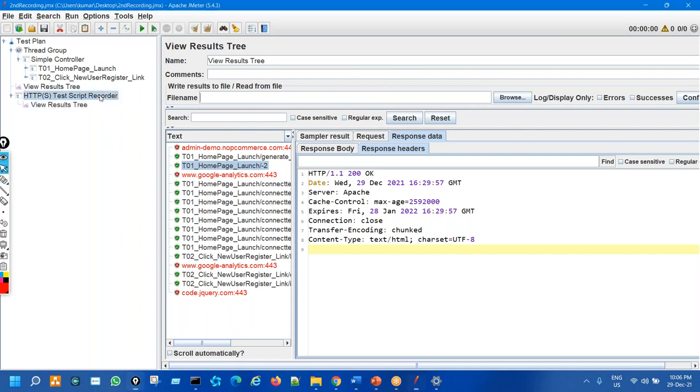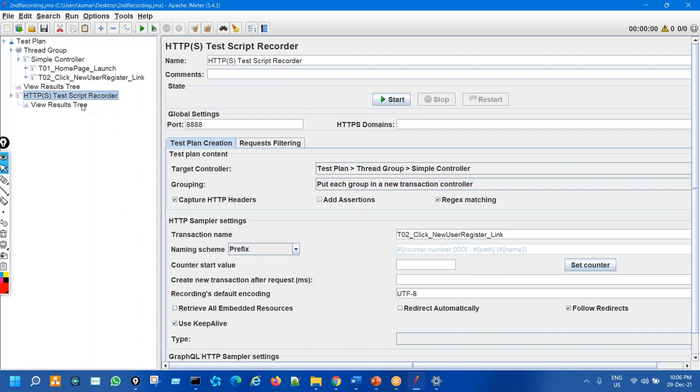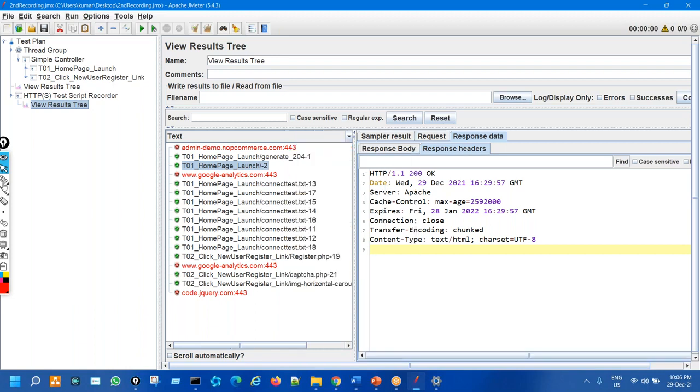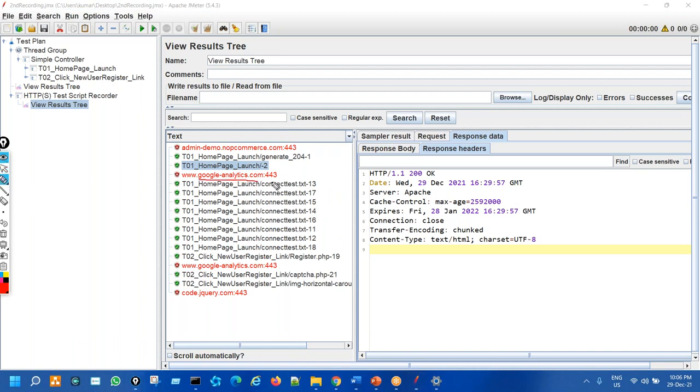So this is the best practice of doing the recording, right? Why do we have some portions in red under View Results Tree? Few requests are in red. They are irrelevant requests.